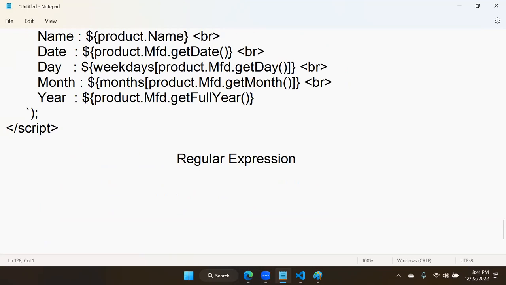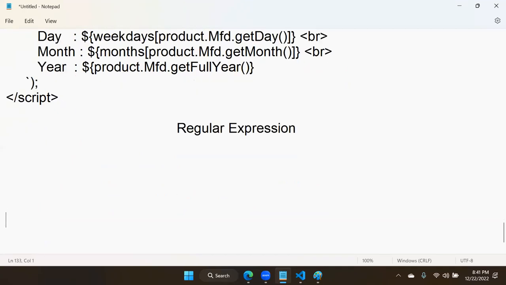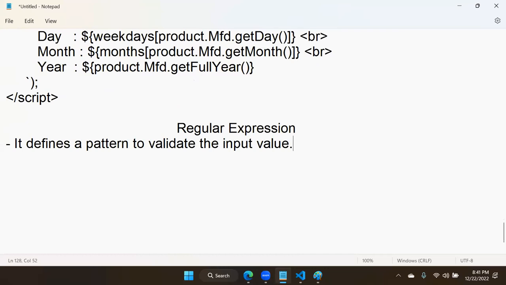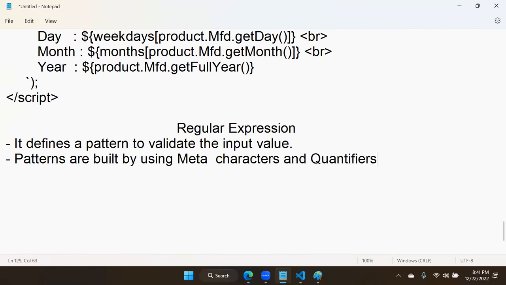How do we write a regular expression? How do we verify the regular expression? How do we handle and validate regular expressions? I will show you one point here. Do you know what a regular expression is? A regular expression is nothing but it defines a pattern to validate the input value. And patterns are built by using meta characters and quantifiers. By using meta characters and quantifiers, we build the pattern.